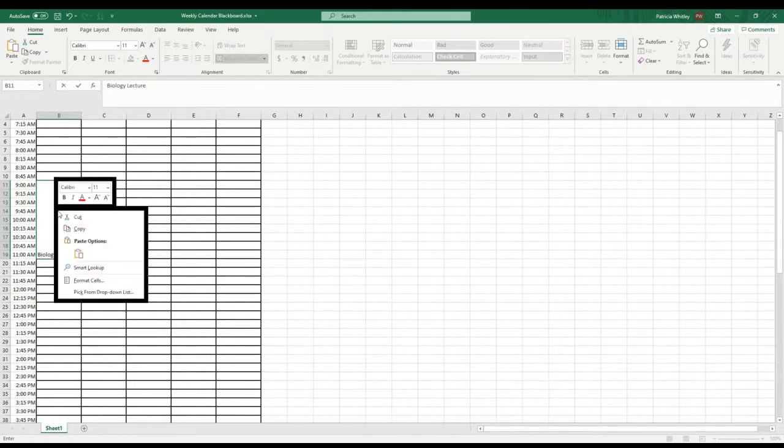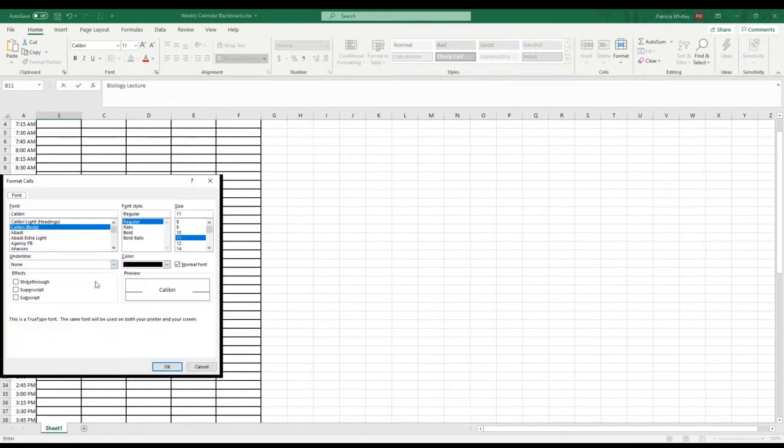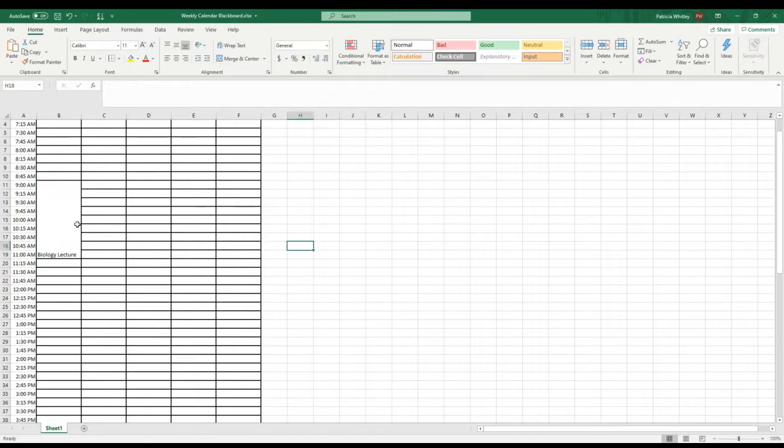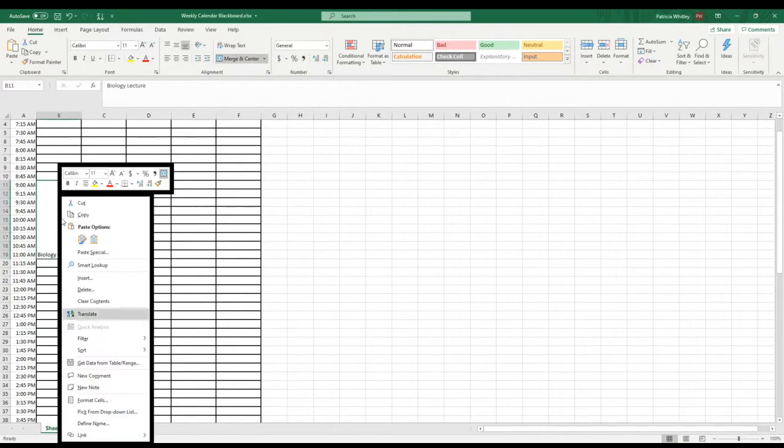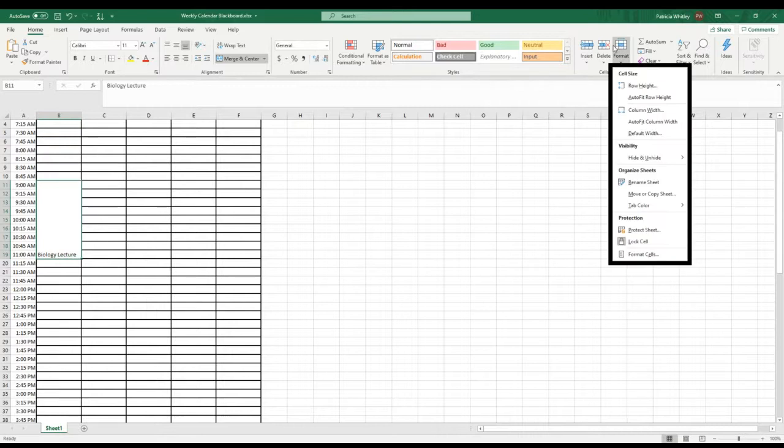But again, remember, I don't want it to be just clumped there in the bottom. Oh, wait, that's not the same formatting cells. So I need to get out of there and then come back and go back to format cells. So remember, if I get lost, I can go up and do these format cells.